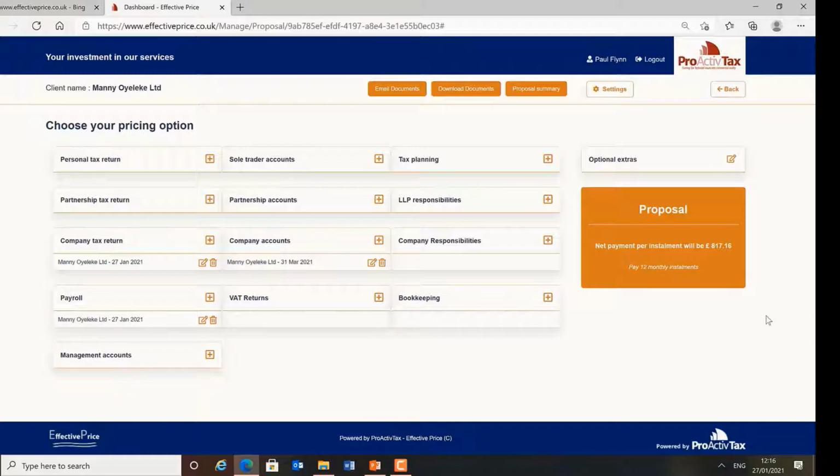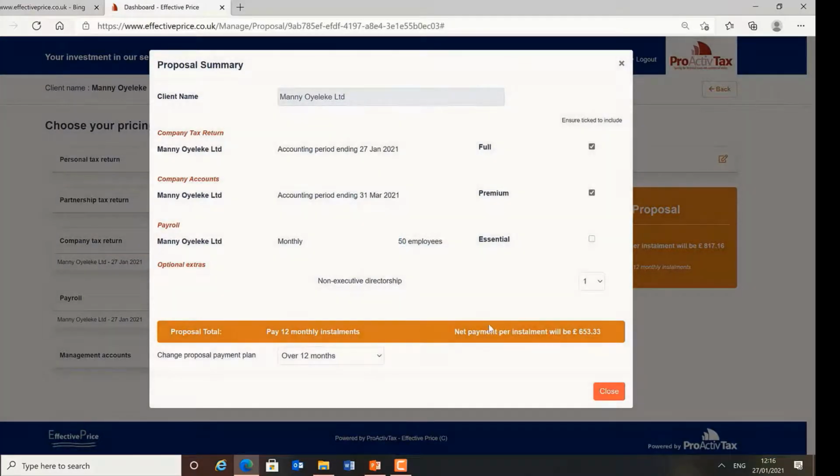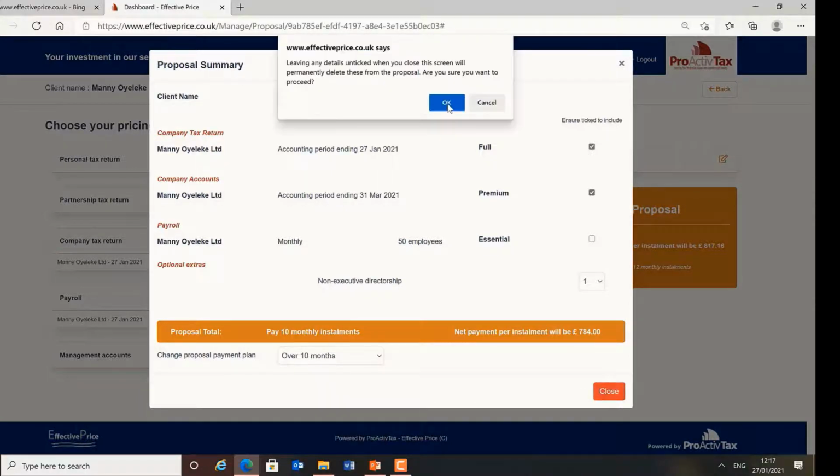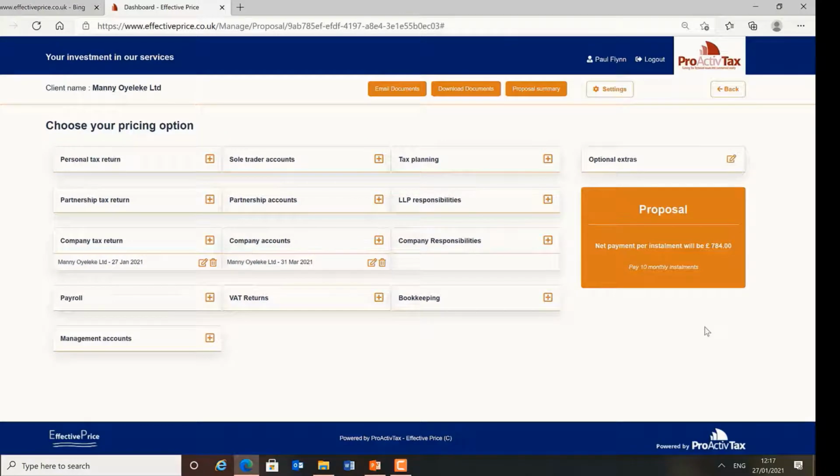This is simply rectified. I can simply go into the proposal summary and delete the payroll offering and move the payment plan to 10 months and simply save the changes. And you'll note the payment plan on the right-hand side has changed accordingly. Subject to what changes, if any, I've made, I would need to provide a new pricing agreement and, where necessary, the summary schedules as well.